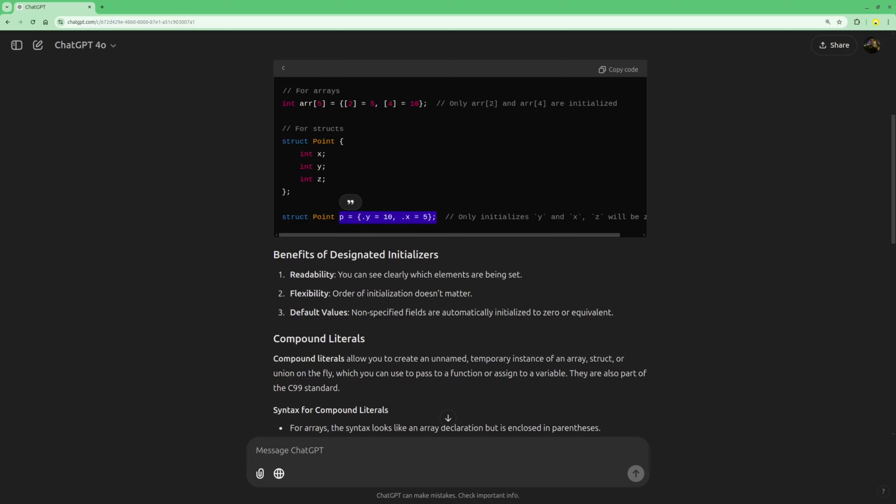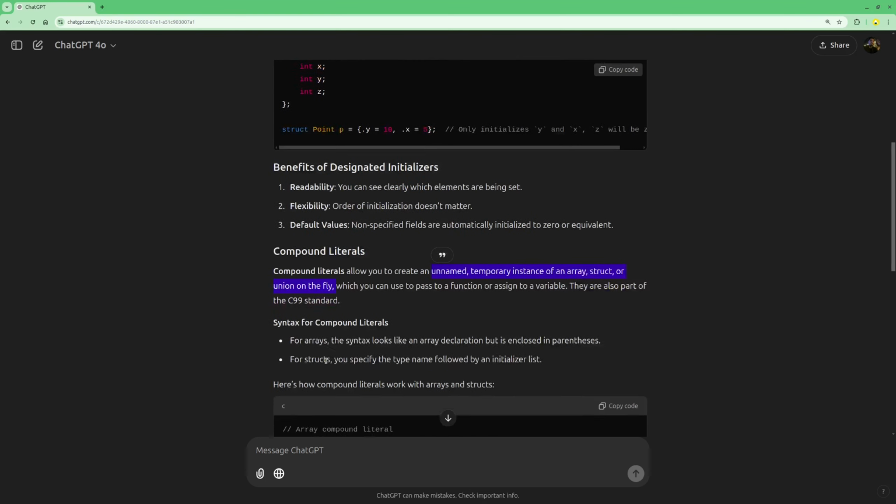So what are compound literals? They allow you to create an unnamed temporary instance of an array, struct, or union on the fly, which you can use to pass to a function or assign to a variable. They're also part of the C99 standard. So without looking at how they are defined, are they just anonymous variables?